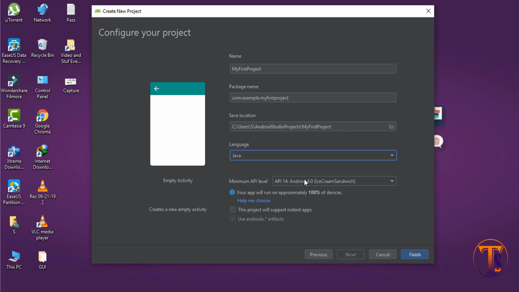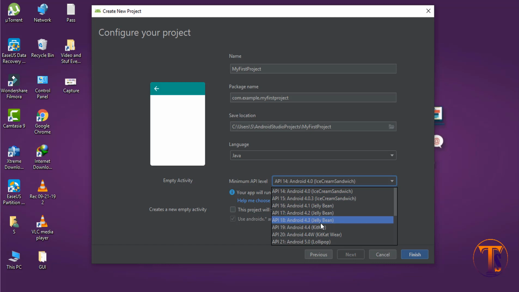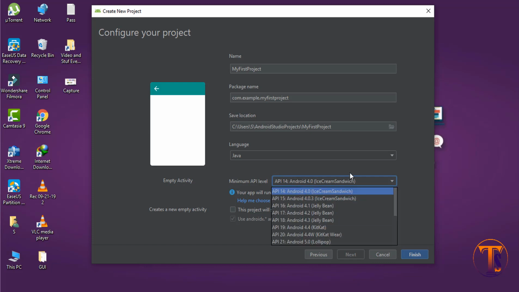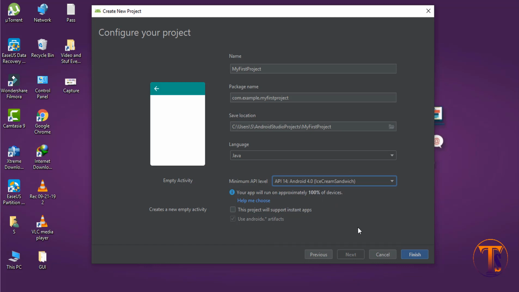The fifth one is select Android version. Here is the list of Android versions and API levels available in this drop down menu. You select any one. In my case I select Android 4.0 and click on finish.